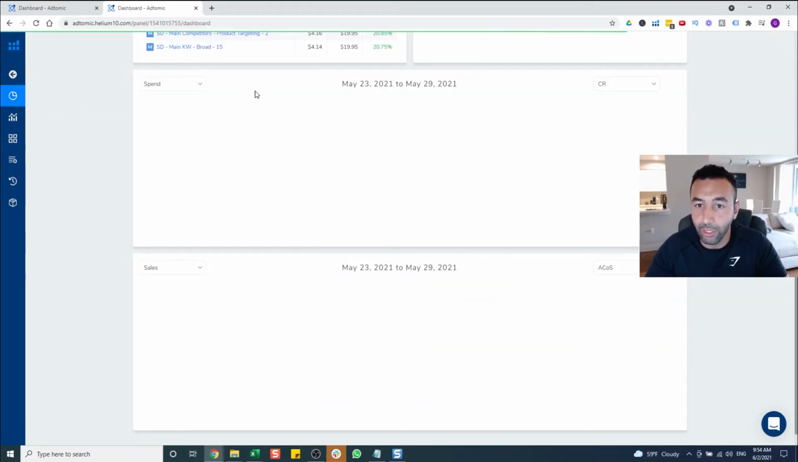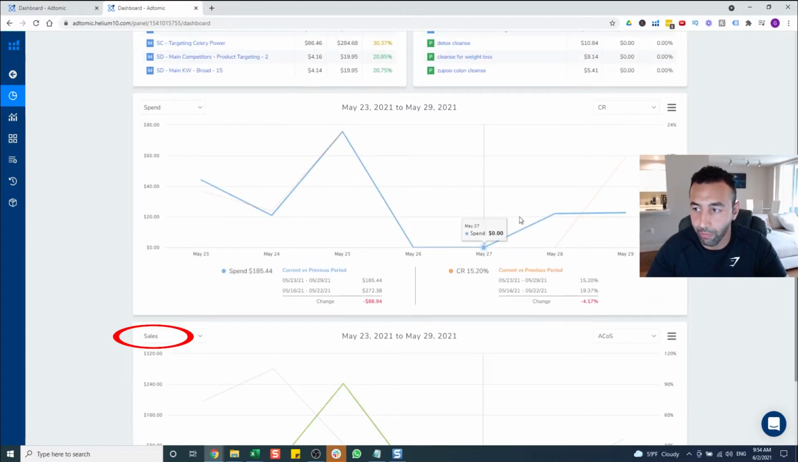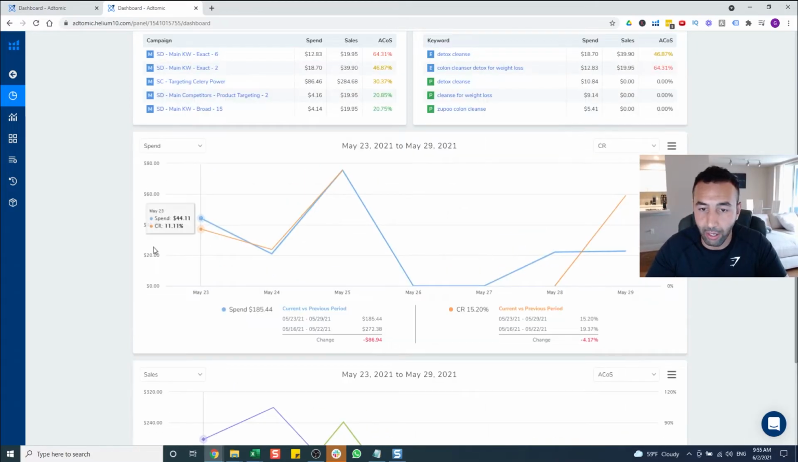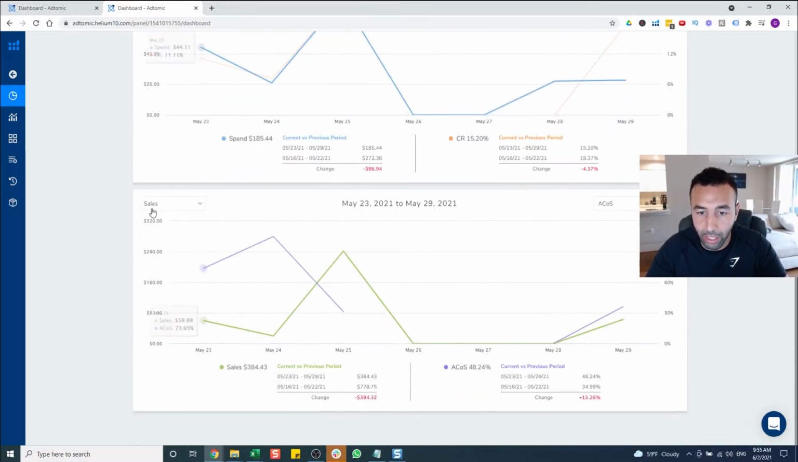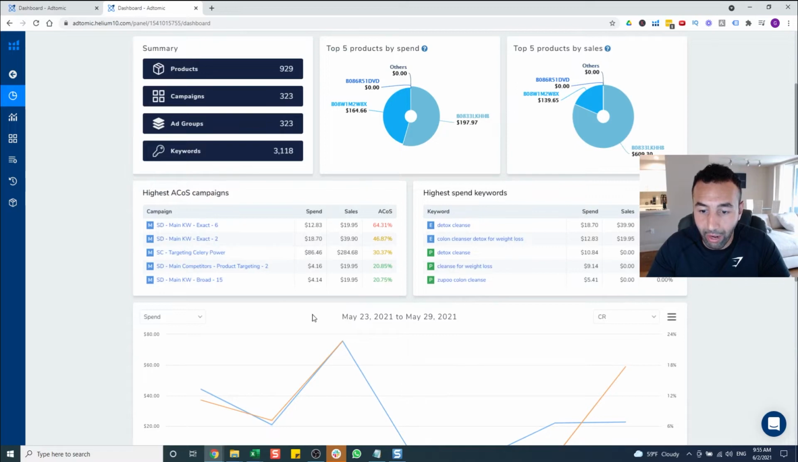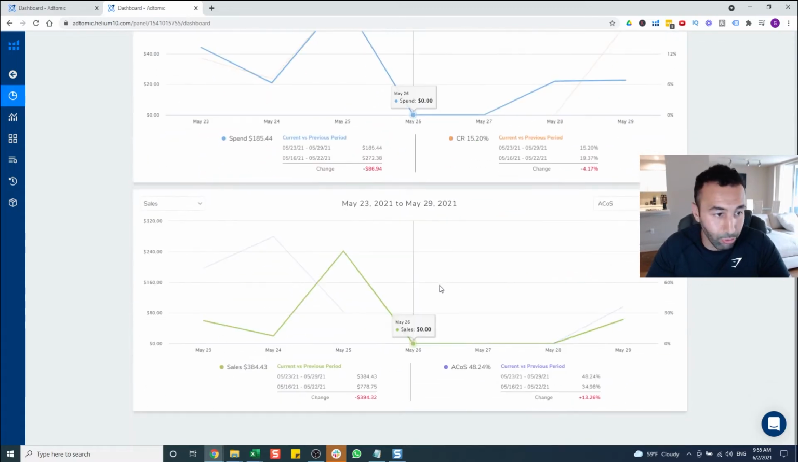Again, here you can look at spend. It's going to give you a chart of the spend. It's going to give you a chart of the sales. And it's going to be spend on the left axis, and then conversion rate on this axis. And then here it's going to be sales on this axis, ACOS on that axis with the dates. The beautiful thing is it gives you current versus previous period. So right now we have it set to May 23rd to May 29th, which is last week.